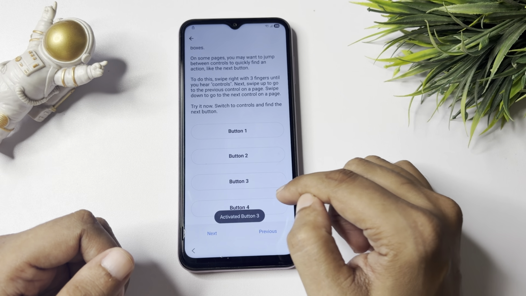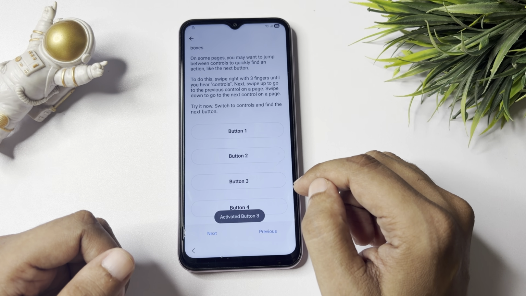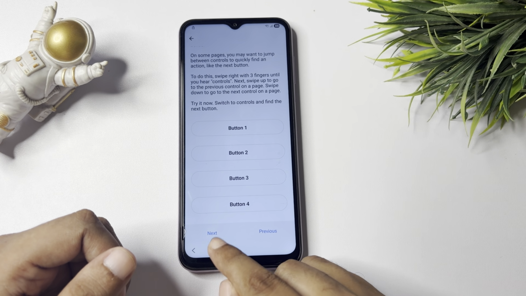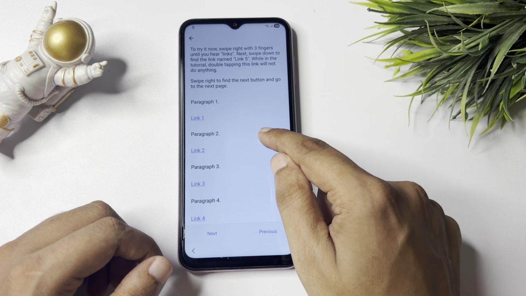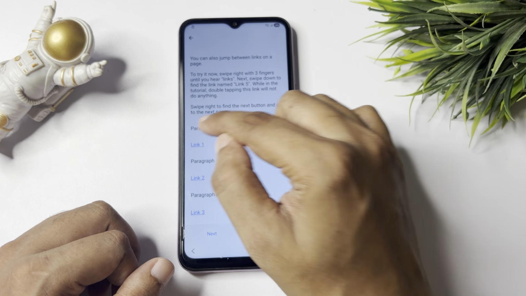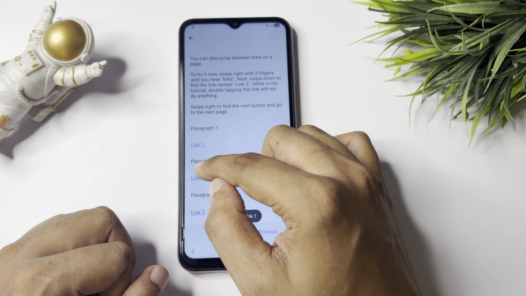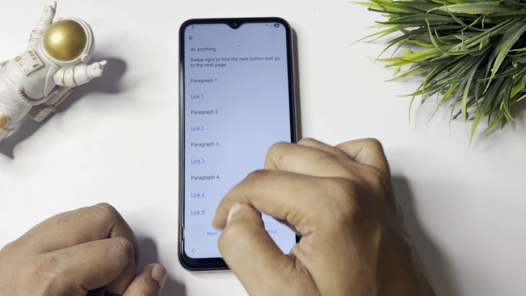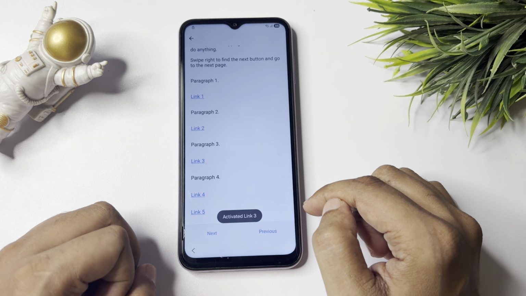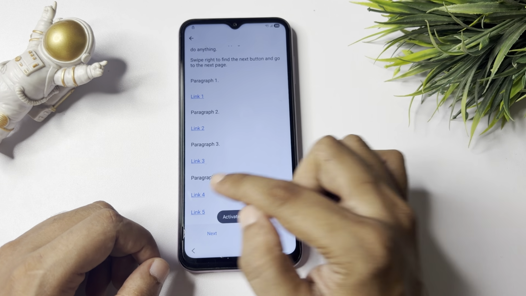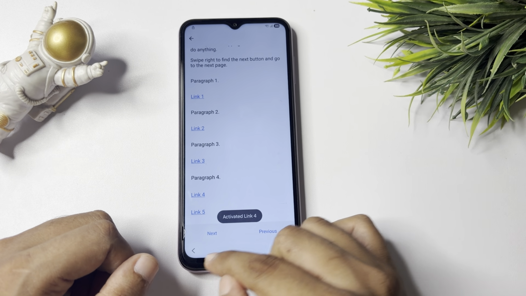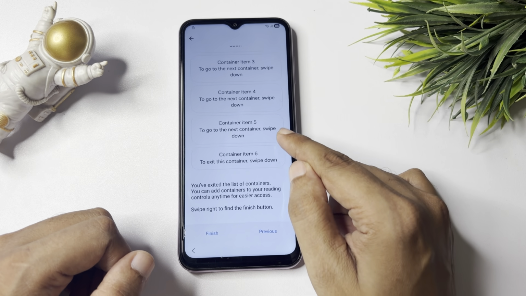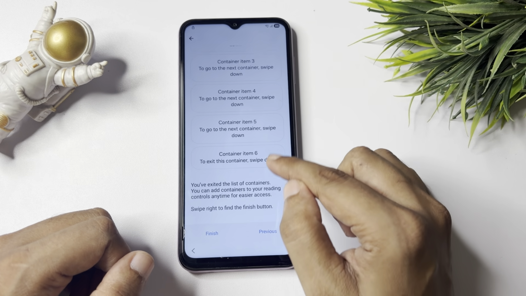Now tap on this one. Now this one. Now go to the next. Activated. Next. Activated. You will have to activate all the links here. 4 and 5. Now go to the next. Now go to the next and finish.